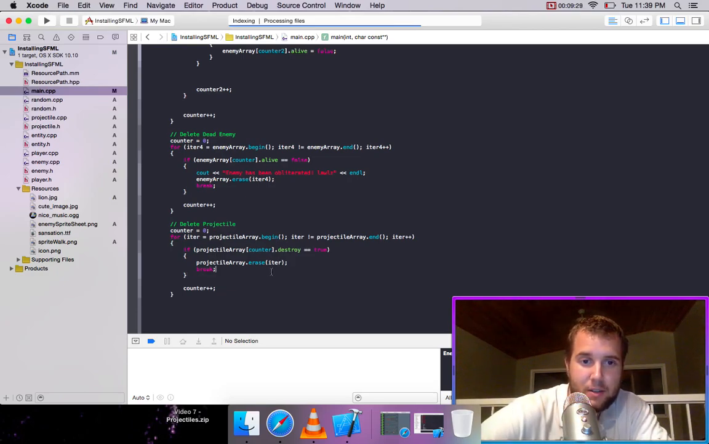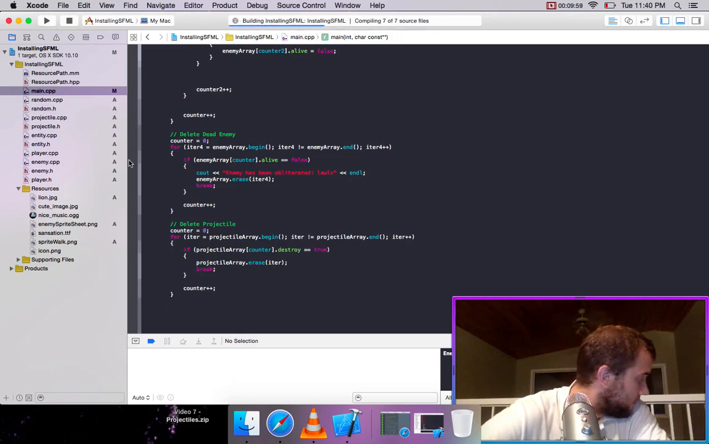So just iter. By the way, if you ever get some crazy errors and you can never figure out what's wrong because you thought you fixed it, perhaps your Xcode had some sort of memory problem and you might need to actually recreate the project. I know that's bad to say, but that does happen at times. So yeah, projectile erase, and then we break, and that should delete the projectile. So that should work.